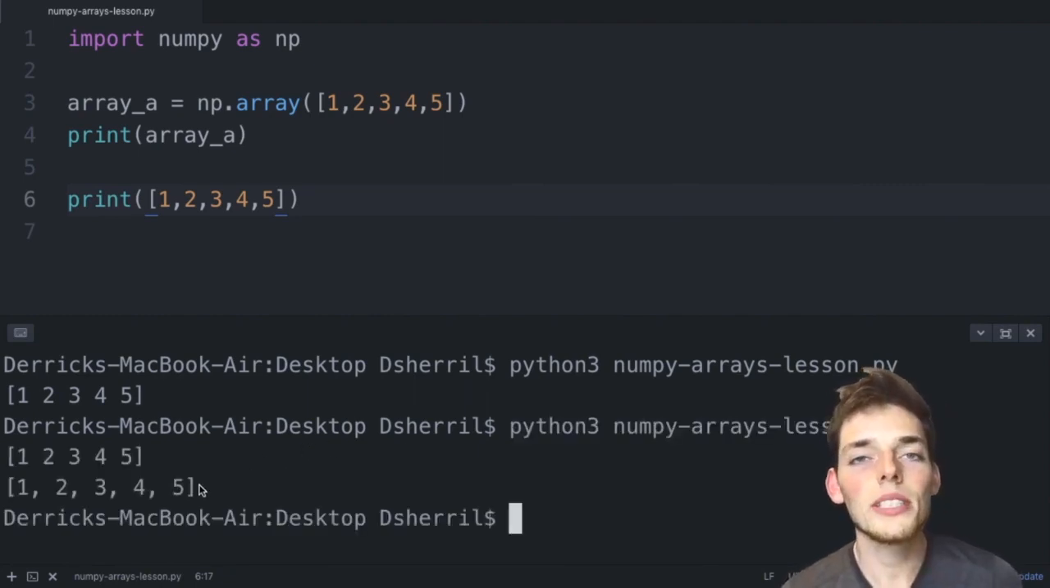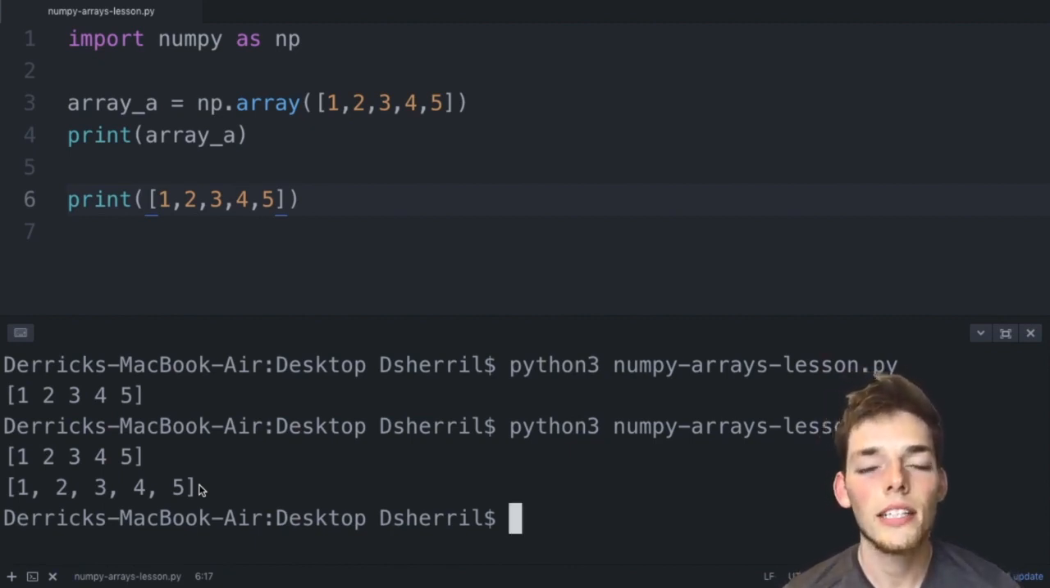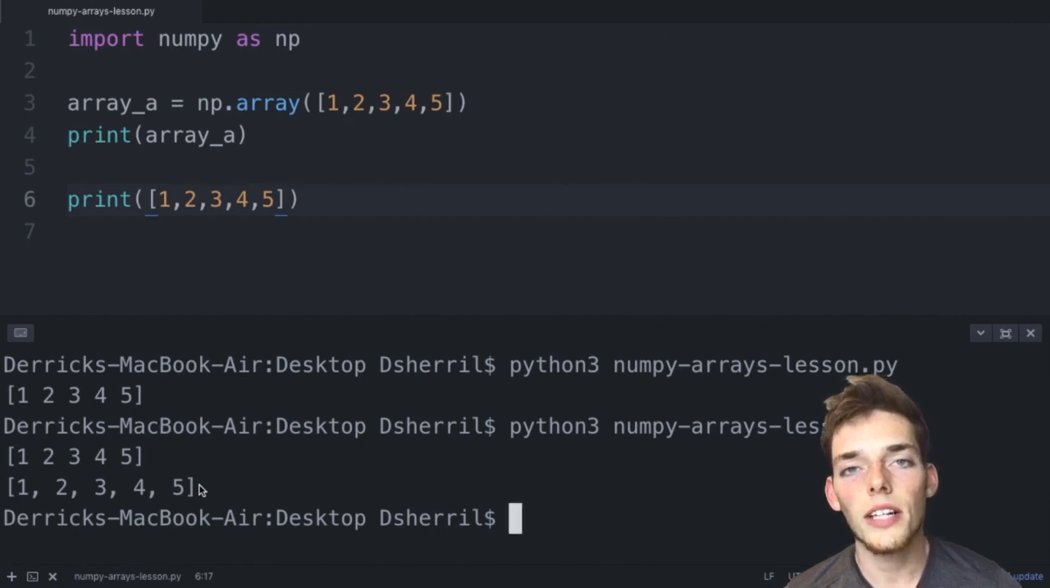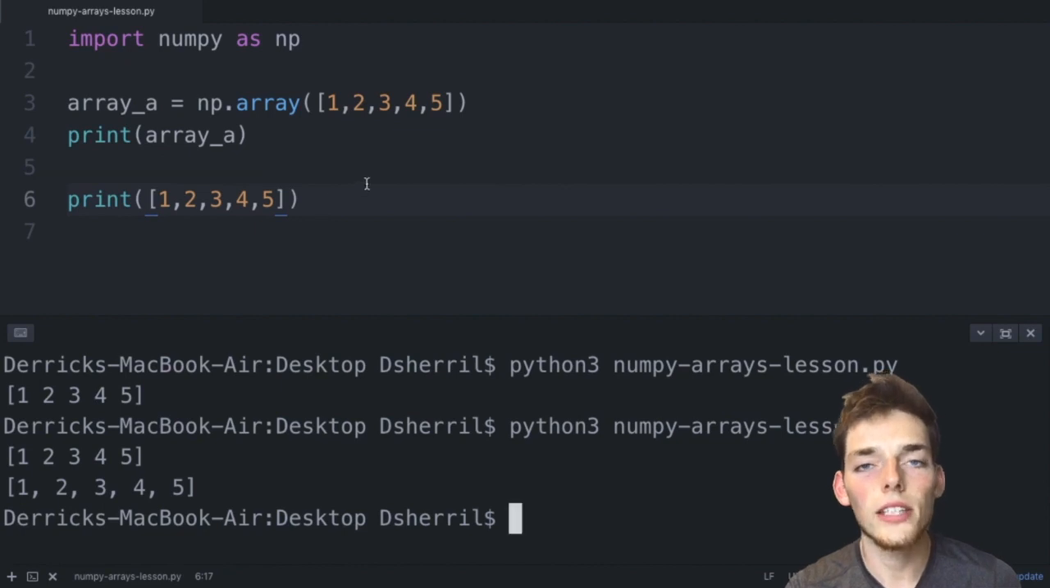So what's the point of using NumPy to do this if we can just create lists to contain the values that we want? The first reason why we might want to use the NumPy array is that the operations using NumPy arrays are a lot faster than a Python list. This is because a NumPy array is homogeneous, and that just means that it has one type of data in it.